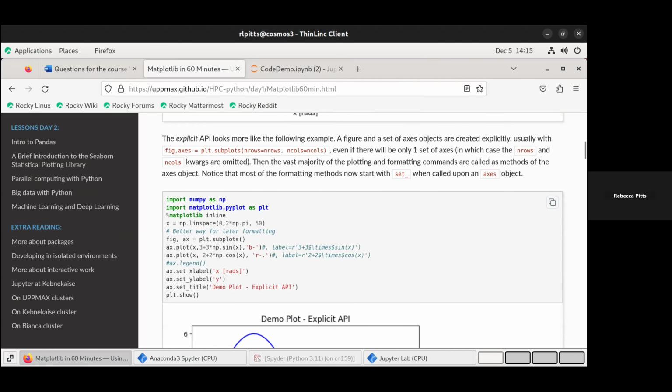But if you want more options, the explicit API is generally the way to go. And the way you specify it is with this fig, axes = plt.subplots.